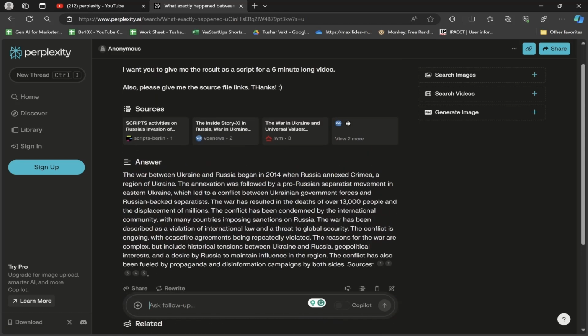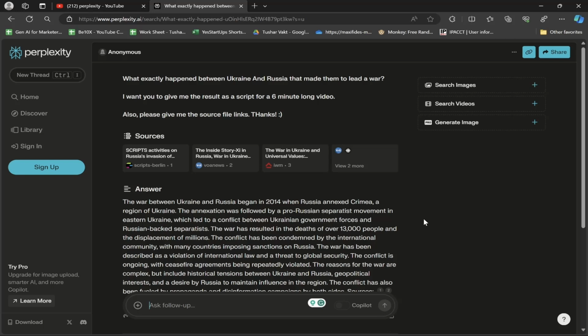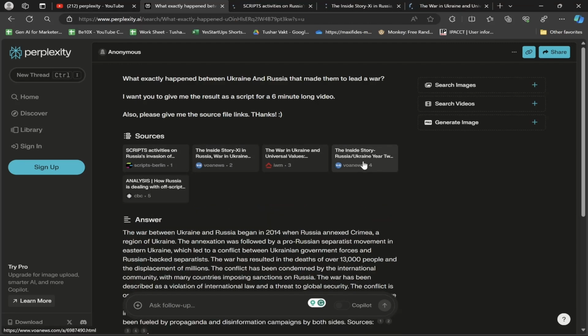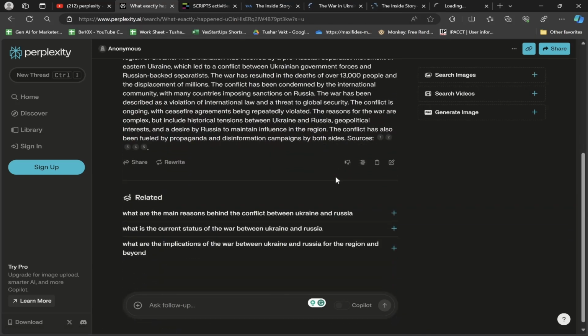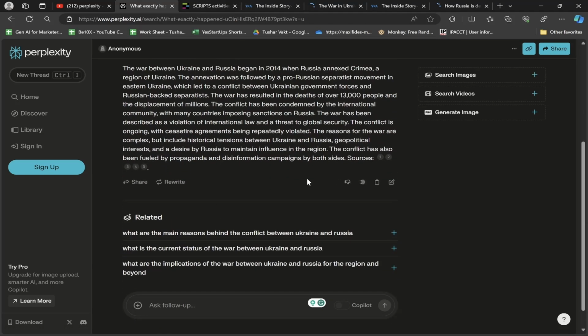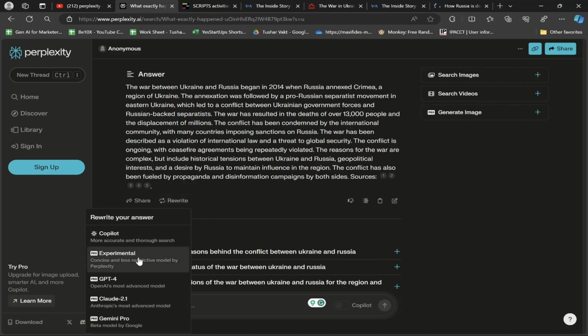Just like ChatGPT, obviously it won't give you the exact script you're looking for the way Google Bard and ChatGPT do, but you can actually use this tool to dive deep into any research, to make any kind of study, or to deep dive into any kind of topic. And if you want to find the source file, like for the Ukraine and Russia war, when I clicked here, you can see that the resources have also come up. When I click on view two more, there are a few more links. I just have to click here. I don't have to go to Google and search for a lot of things. I can also click on the rewrite option, and it has GPT-4, Claude, and a lot more options.